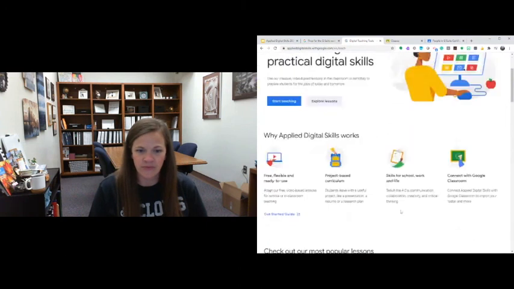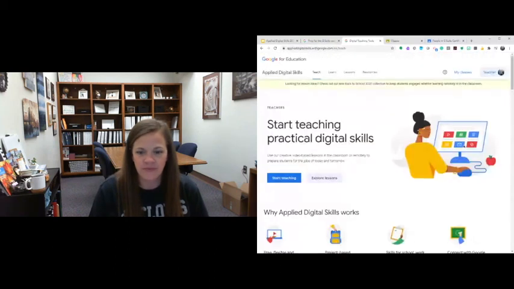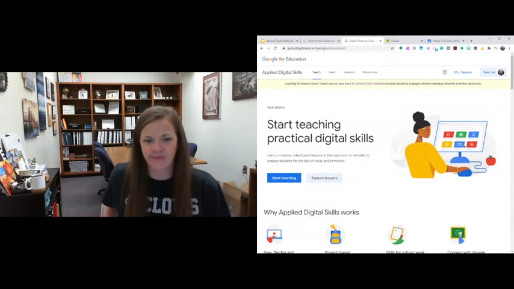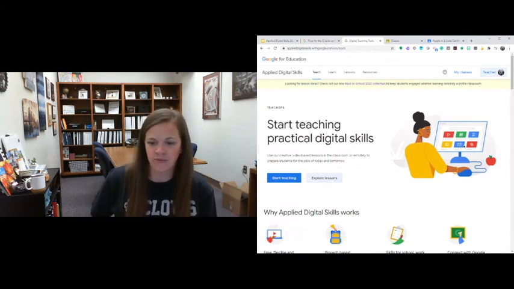Again, I really like that it's contextualized digital literacy. So it's not digital literacy just for the sake of teaching those digital skills, but it also has a purpose, so it fits into your curriculum.